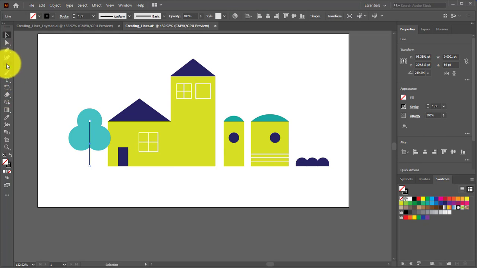Next, we're going to need to reselect the line tool, and we're going to draw in a couple of different tree branches, one going off in that direction, and we'll draw one going off in this direction. It doesn't have to be exact, just something that gives you a little bit of a look of a tree. Next, we're going to take a look at how we can adjust the stroke.